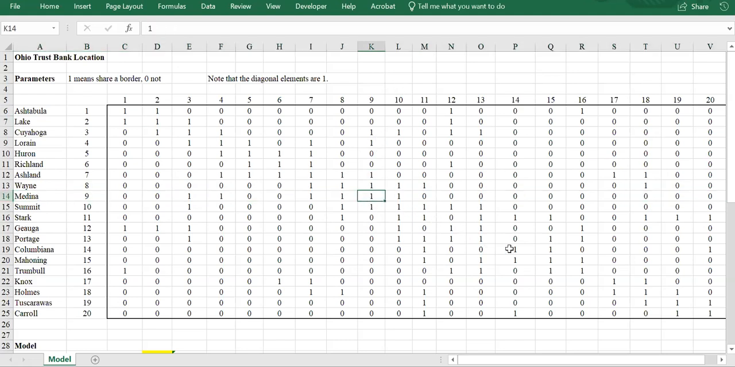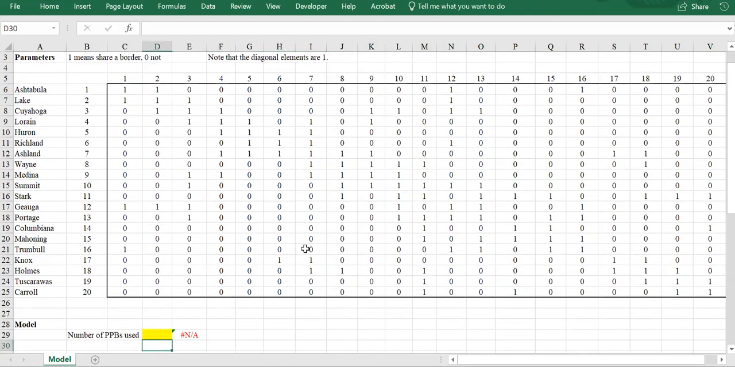Always 1, 1, 1, 1, always on the diagonal. We always have 1, meaning that each county, if you have a PPB there, it can definitely cover its own county. So now our objective function was to find the number of PPBs used, so we wanted to minimize.